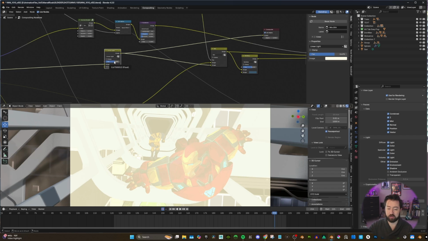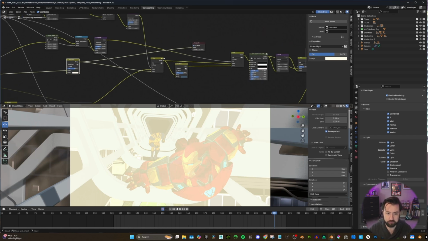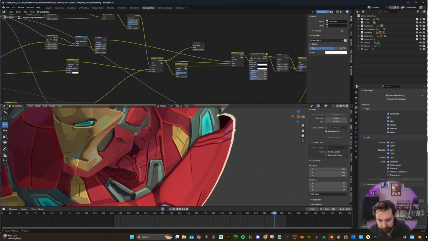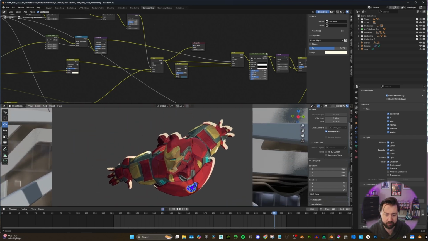And you can see it looks terrible just on its own. But when you run it through the mix node, now we get that nice rim light. You still get very slight texture in there, so you can see right there, you just get it slightly.